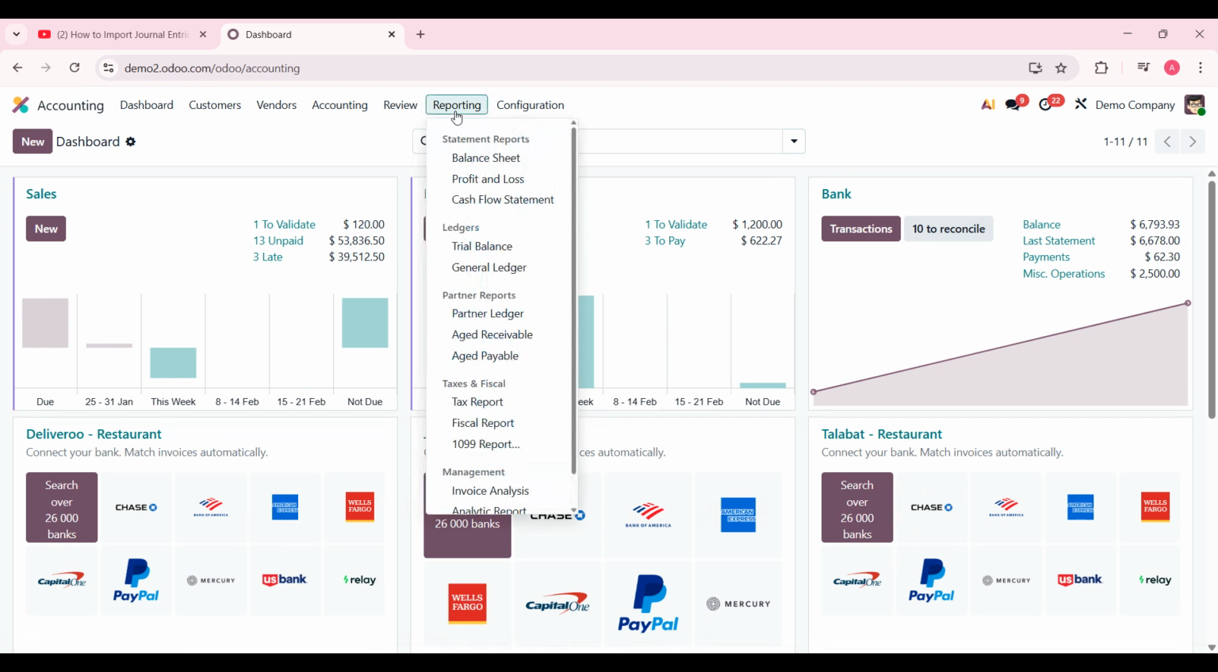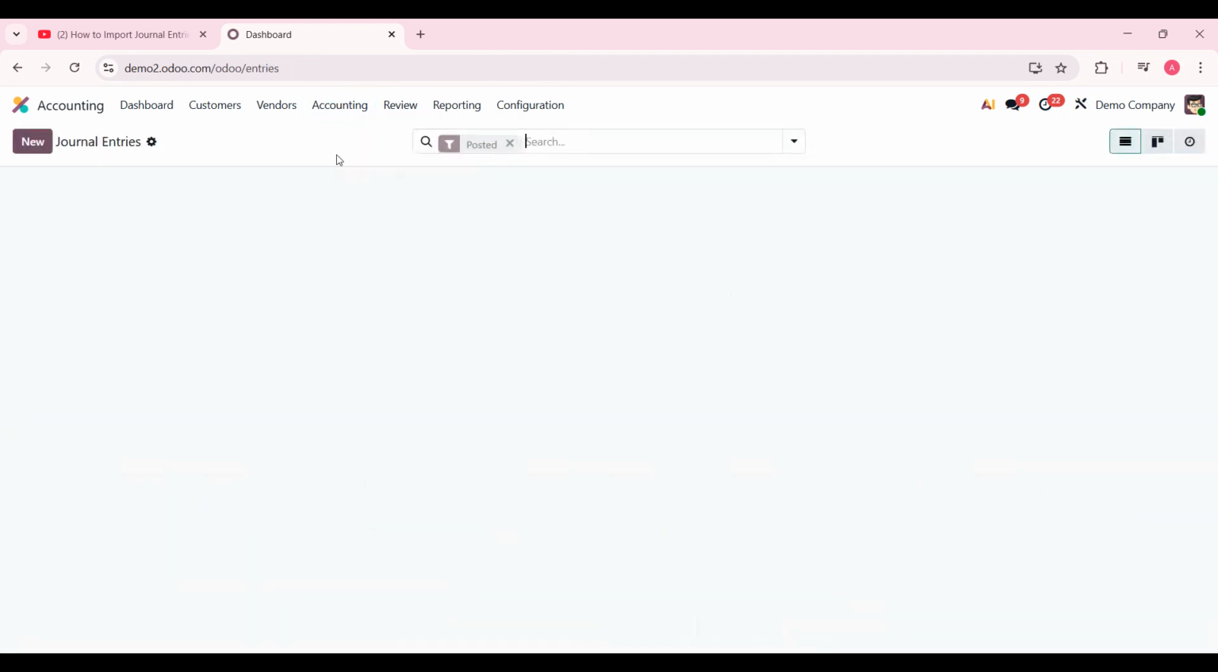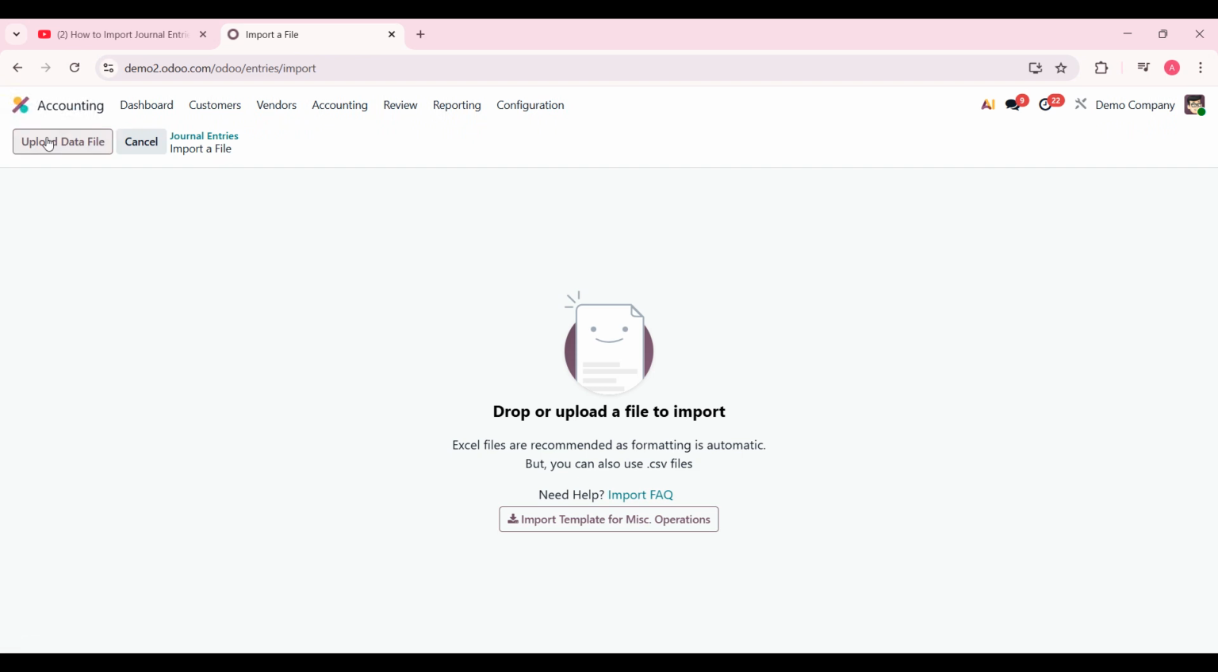On this screen, look for the Import Records option. This is usually available from the list view actions or directly as an import button. Click on Import Records to start the import process. Now you'll be taken to the import screen. Here, click on Upload Data File. This is where you upload your CSV or Excel file that contains the journal entry data.